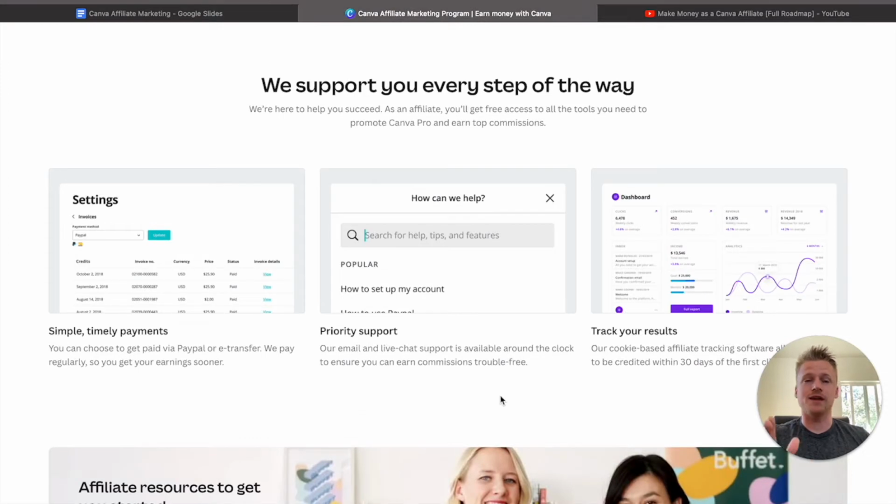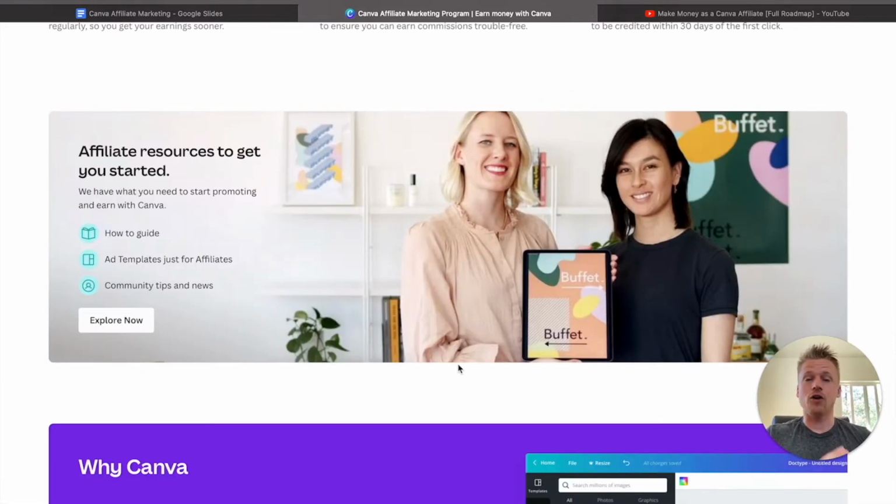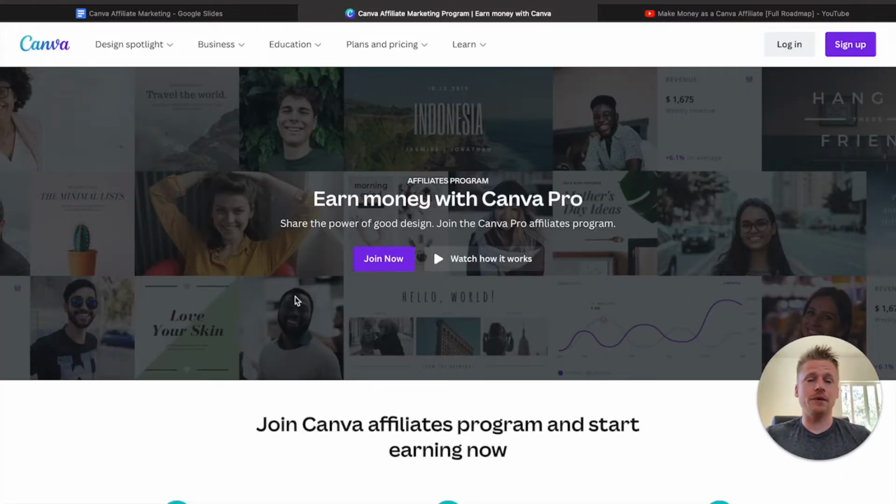And everything is streamlined. You have a dashboard that's going to show you your results, your clicks, your sales, where things are coming from, and there's so many cool tools inside of the affiliate dashboard for Canva, and I'm going to get to that in just a second. Canva also offers you tons of community tips, guidelines, and ad templates that you can promote Canva with. And that's all included when you become a Canva Pro affiliate. So to become a Canva Pro affiliate, go ahead and just click on the Join Now button.